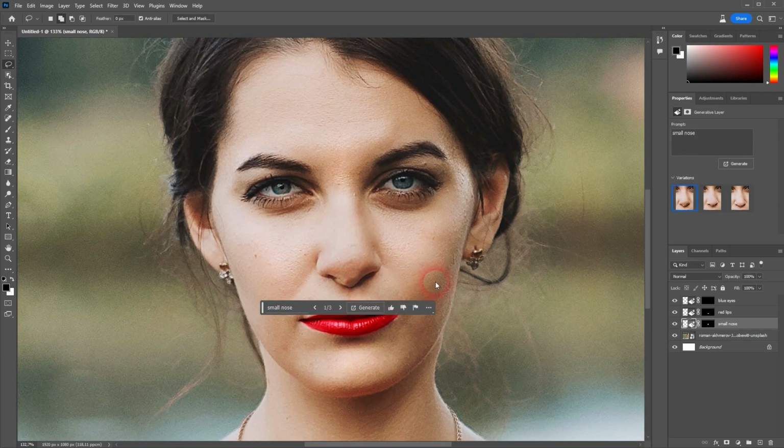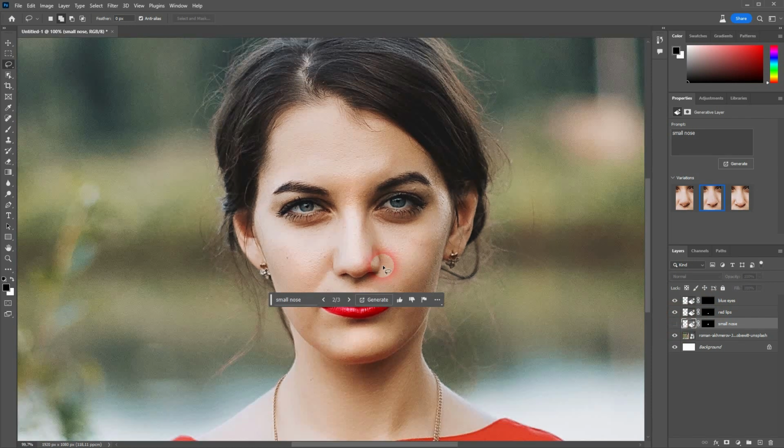You can see that here it doesn't look natural, and even though I've prompted small nose, it has given me a bigger nose than the original. So the AI doesn't seem to be there yet when it comes to noses, but everything else doesn't look that shabby. So if you combine this with regular photo editing, it may save you some time.